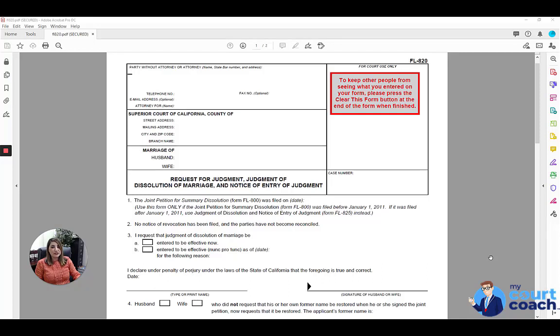I'm Sarah and I'll be your instructor today as we talk about the request for judgment, judgment of dissolution of marriage, and notice of entry of judgment form, also known as form FL-820. Again, as with all our court forms, you want to fill in your identifying case caption information at the top.